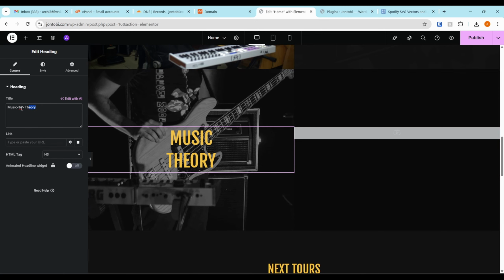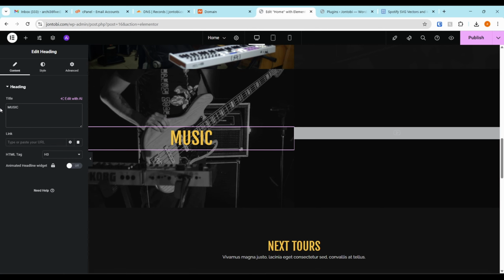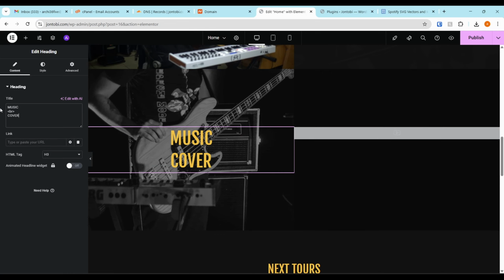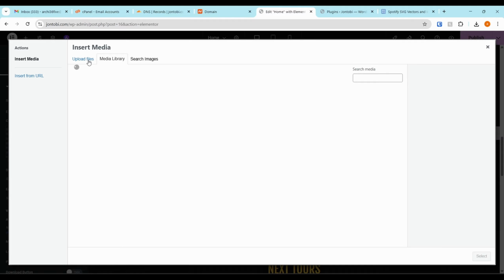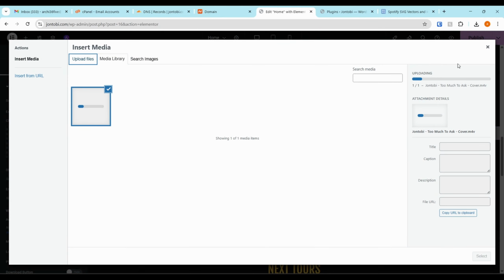So I want to put his music covers here. So put the line break HTML code, which is BR. Then we'll put that in there. So I'll choose a video file and I'm just going to drag in a video file in here.